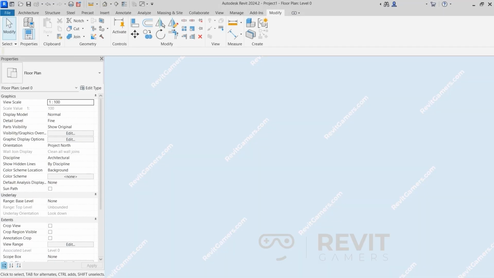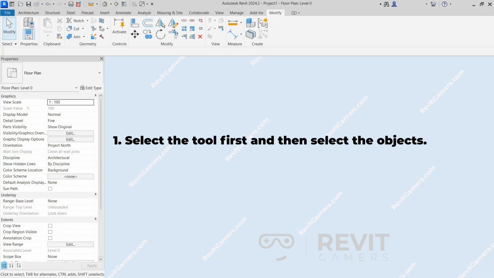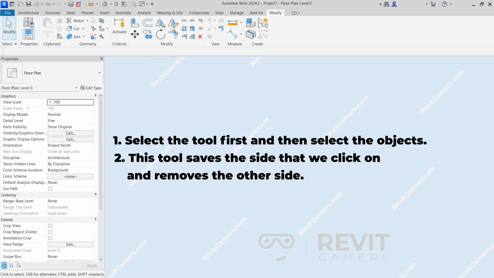Let's emphasize 3 points about this tool. First, we need to select the tool first and then select the objects. Next, this tool keeps the side of the element we click over and removes the other side. And finally, it causes changes to both elements, not only one of them.